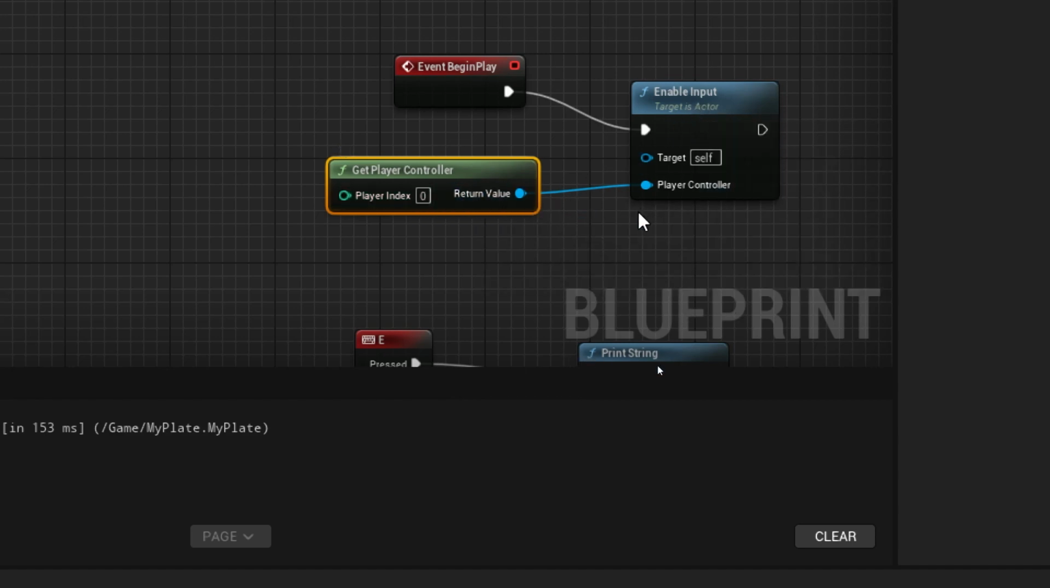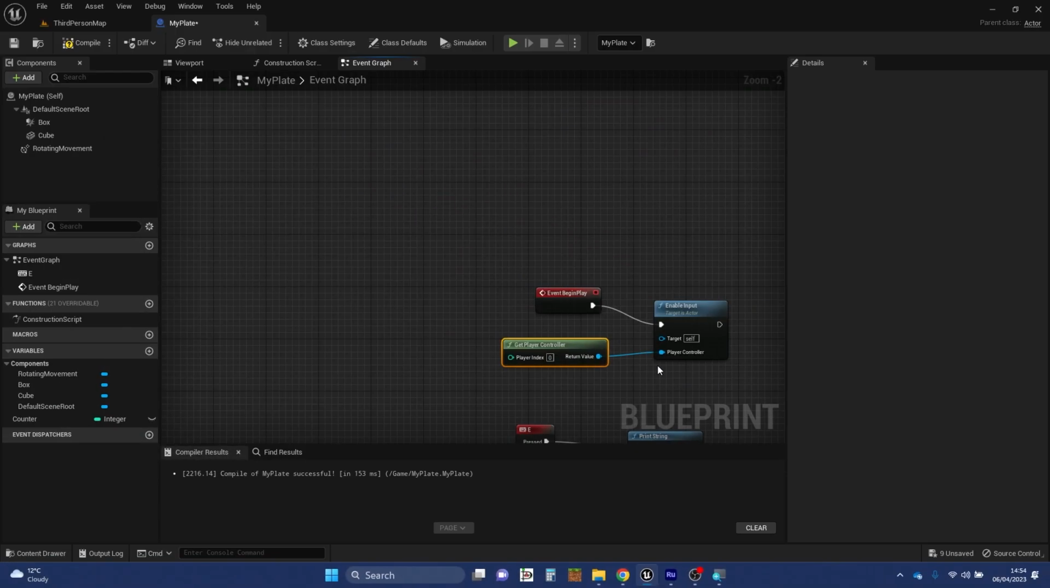So it's enabling input for player input 0, which is our only player that we've got in the game, which is why you have to do the enable input, because you might have different input from different players going to different objects. So you can have several objects responding to the same player input, by the way.